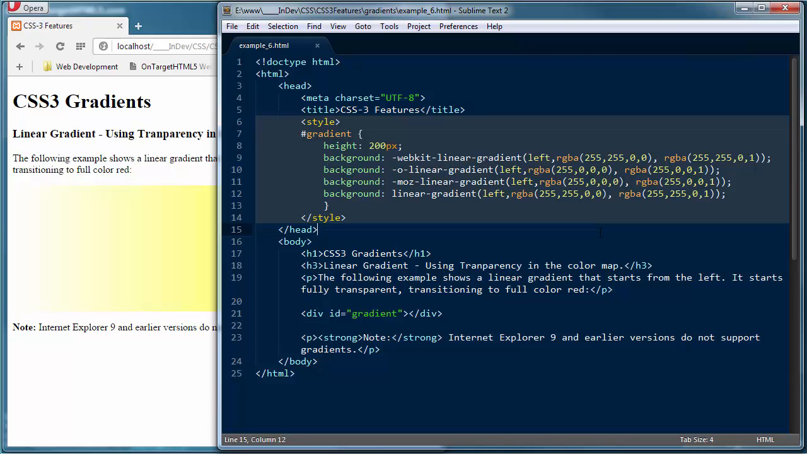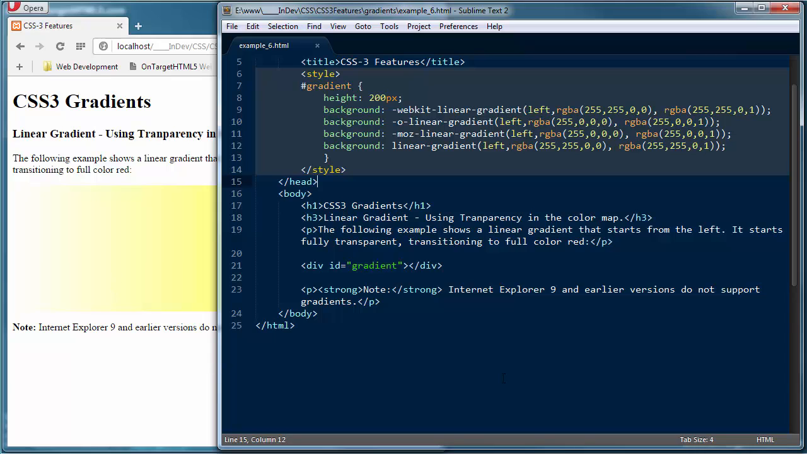There are all kinds of RGB color tables out there that you can use to get these color values from. But if you wanted to do transparencies with your gradients, you're going to need to use the RGB scale.